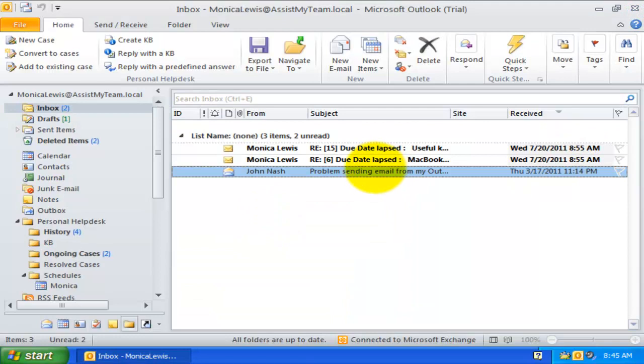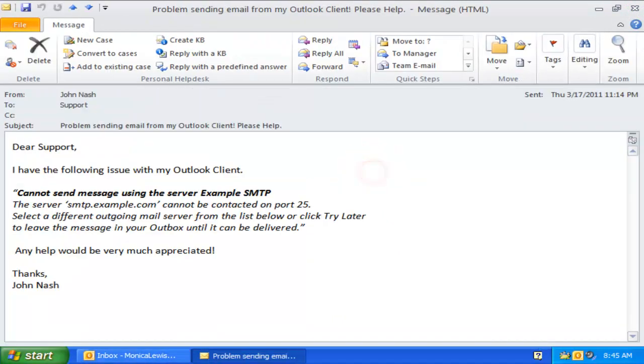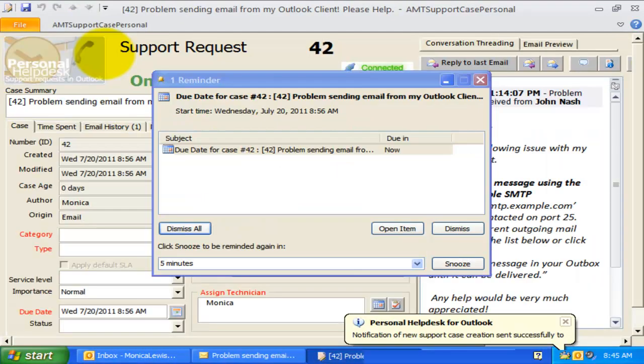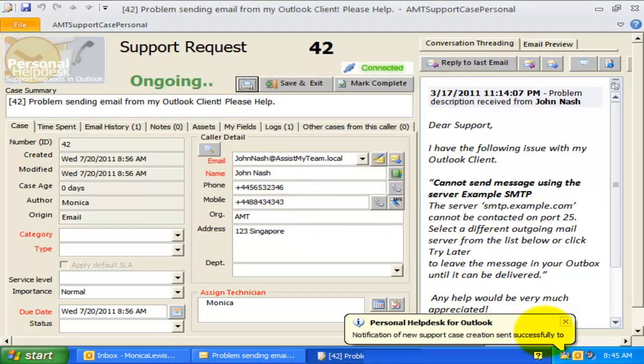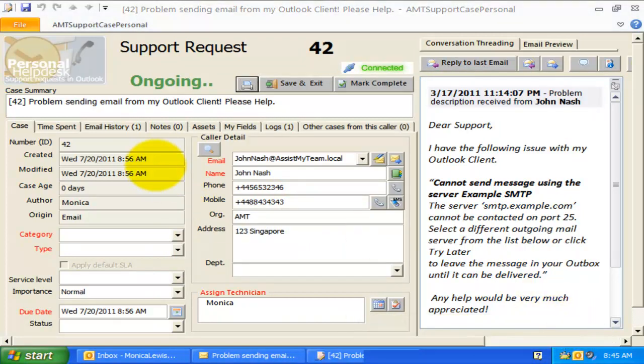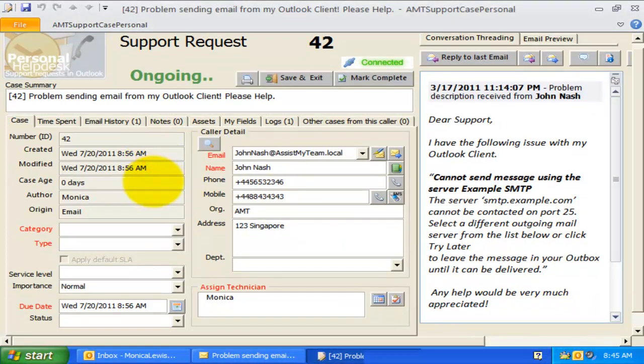Another way of generating a support case is from an email. Just select the email and press this Convert to Cases button. Doing this, Personal Help Desk will analyze the email to extract Help Desk-specific information, and the new cases with this information will be created in the Ongoing Cases subfolder.